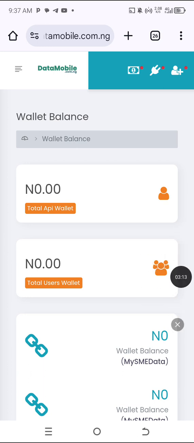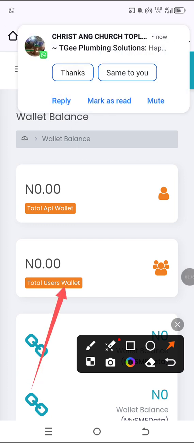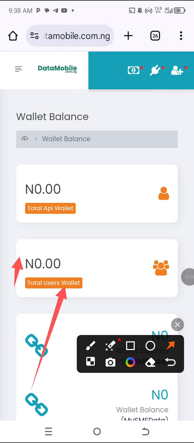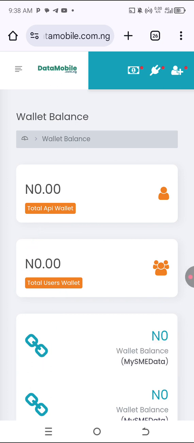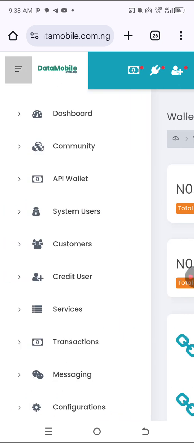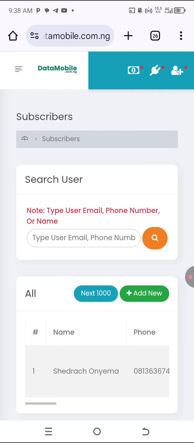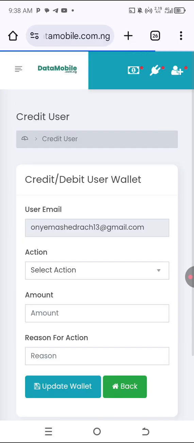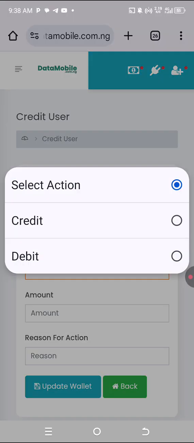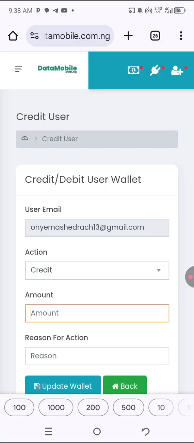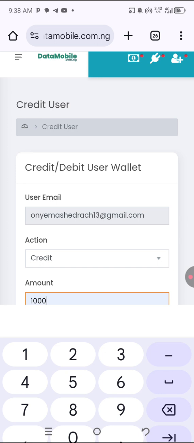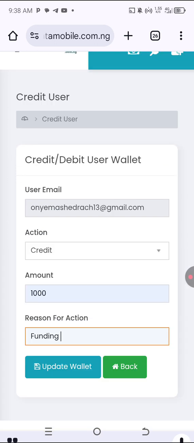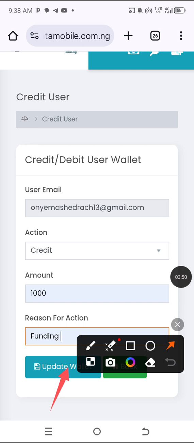If you look here, in your user section there is no money. But when we finish this operation, you're going to see that there's going to be a balance. Let me briefly go back to where we are. Sorry that I'm making so many trainings at a time. I'm going to click on credit, then put the amount, maybe 1,000 naira. The reason for funding should be funding, as in the reason why you are putting this money to this user. Once you are done with that, you click on update wallet.